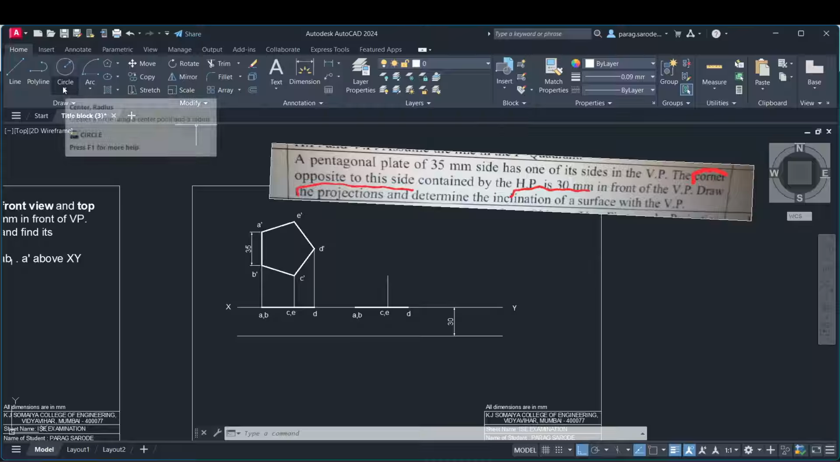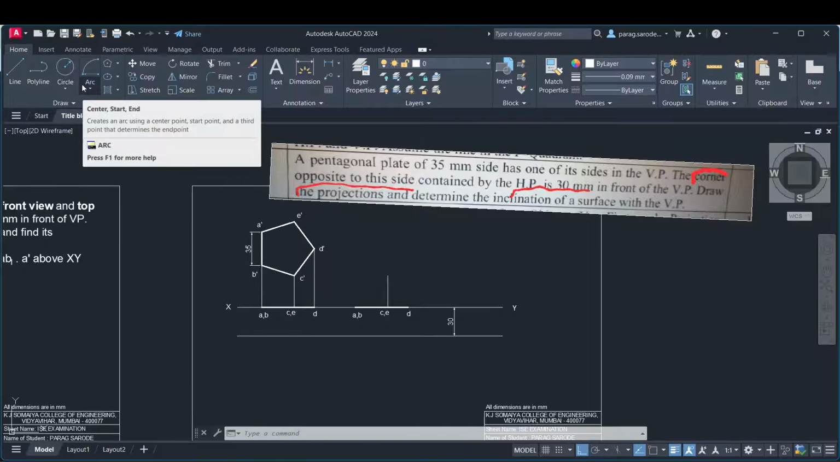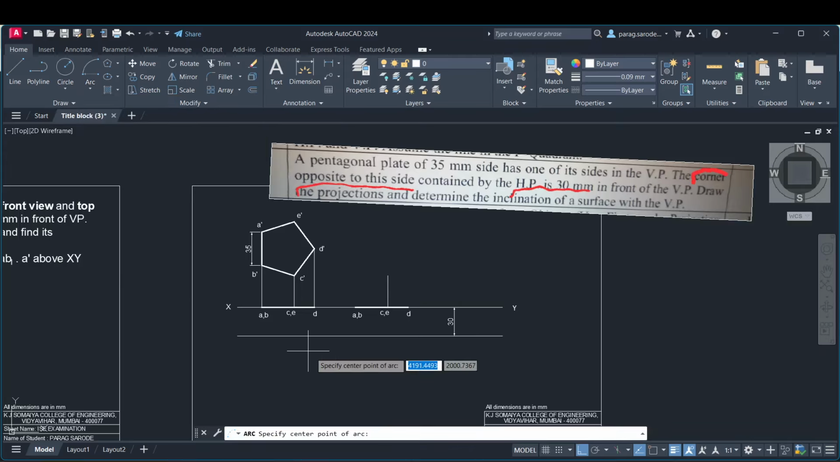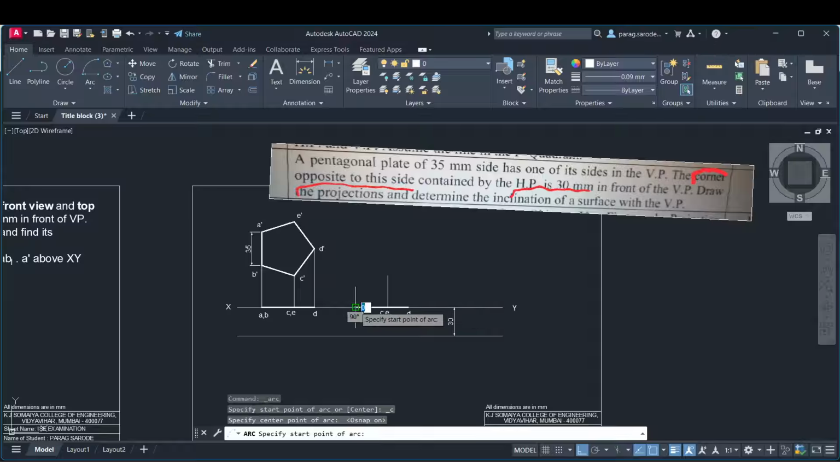Either you can use the circle command or you can do the arc command. Say this. How do I use the arc? I select the center start end arc. Then with the O snap, I select this AB as a center. I select this D as a start. And then I hold the control button, right? And then I let it intersect this 30 mm line in this way.